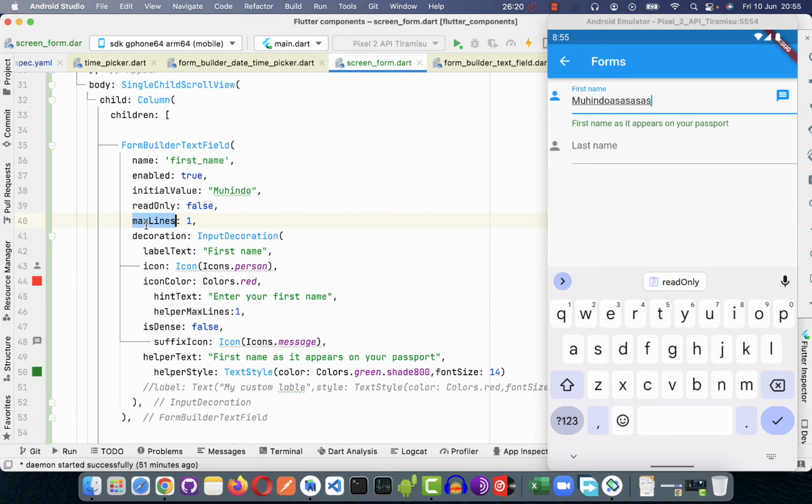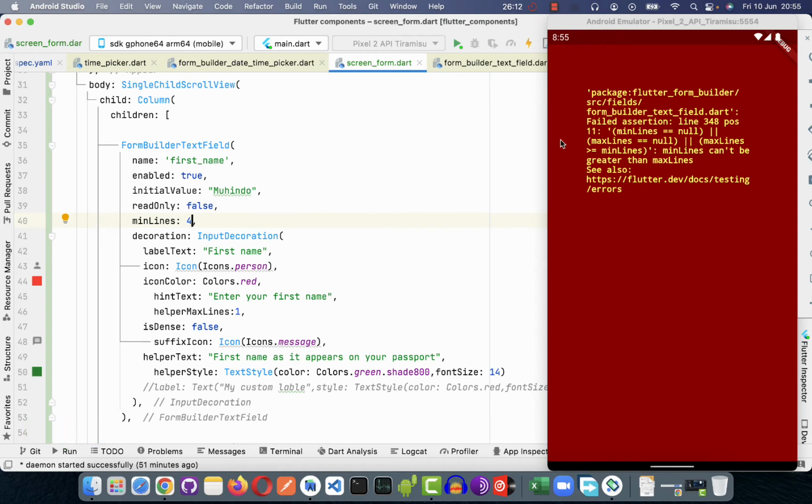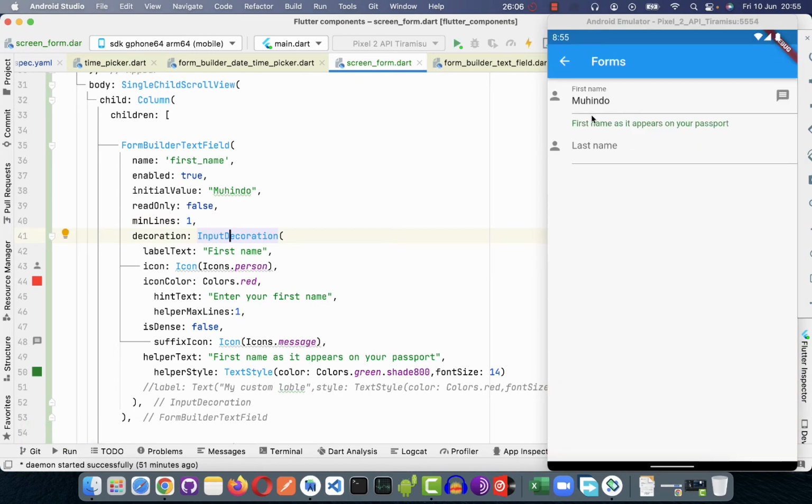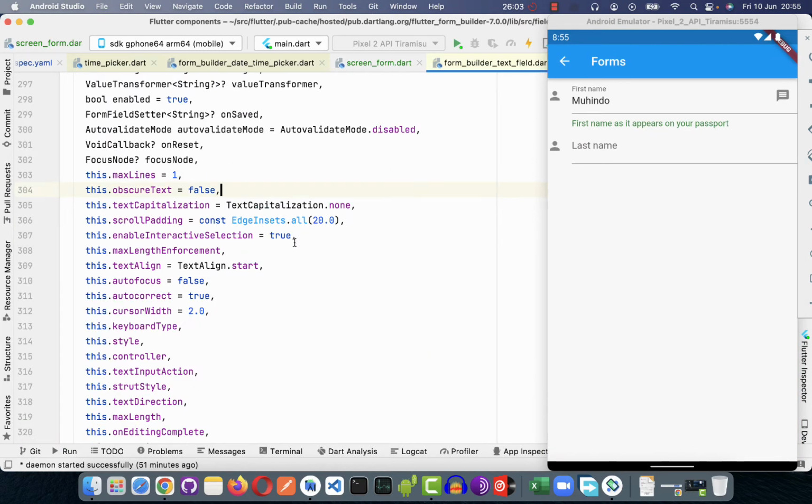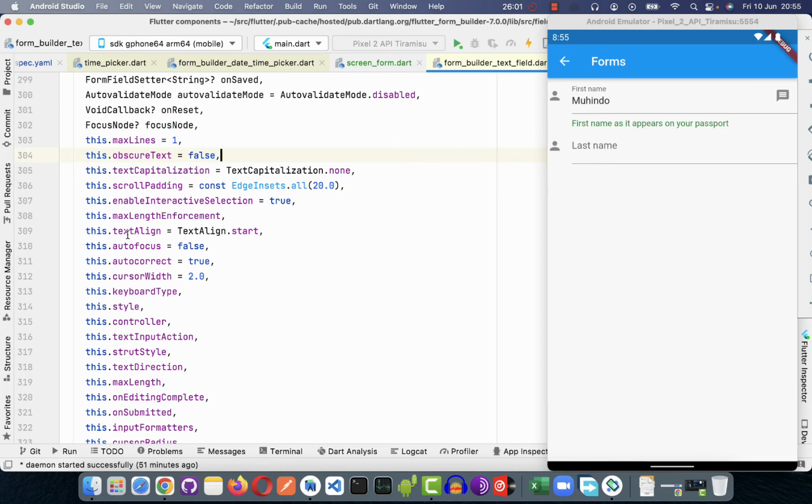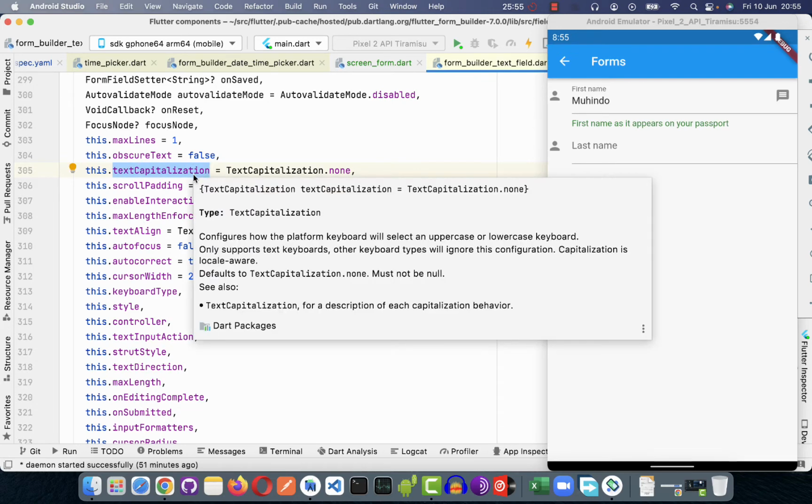And we have what we call minLines, the minimum number of lines. So you can make it maybe 4. So it means that our text field allows a minimum number of lines. Okay, so this one will always be 1 line. Okay, so we have text. We have text capitalization. You see, so these are possibilities that they give you.